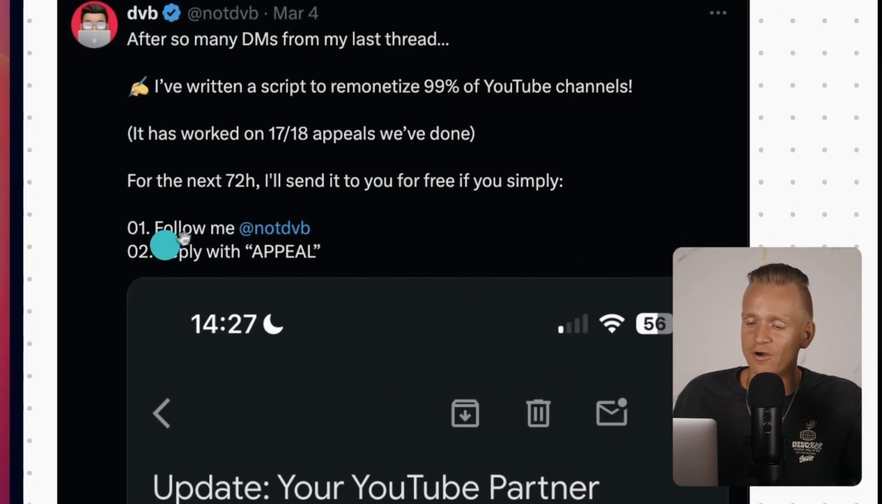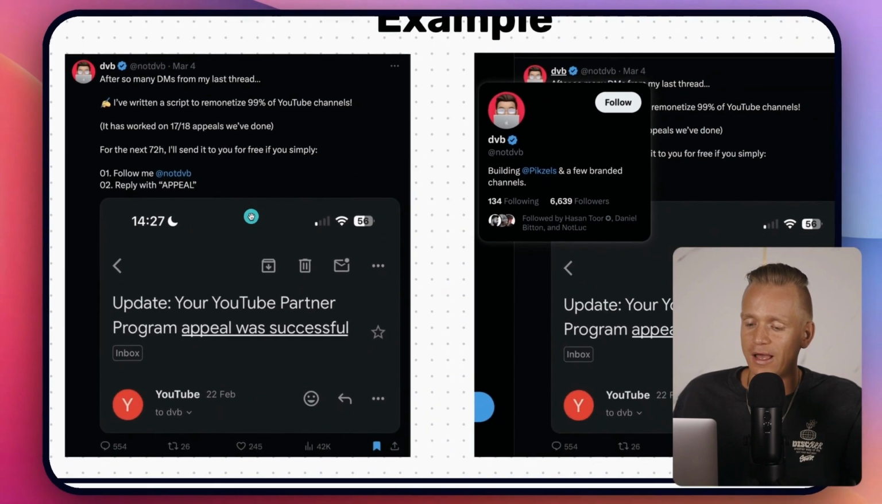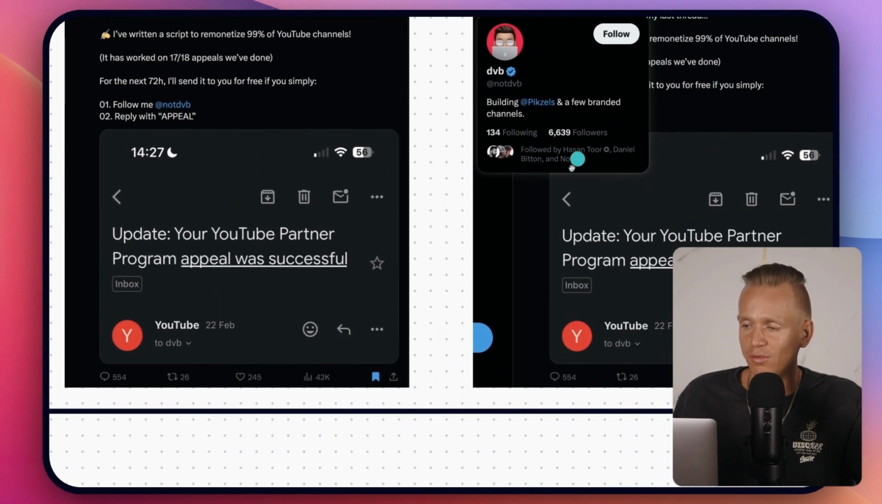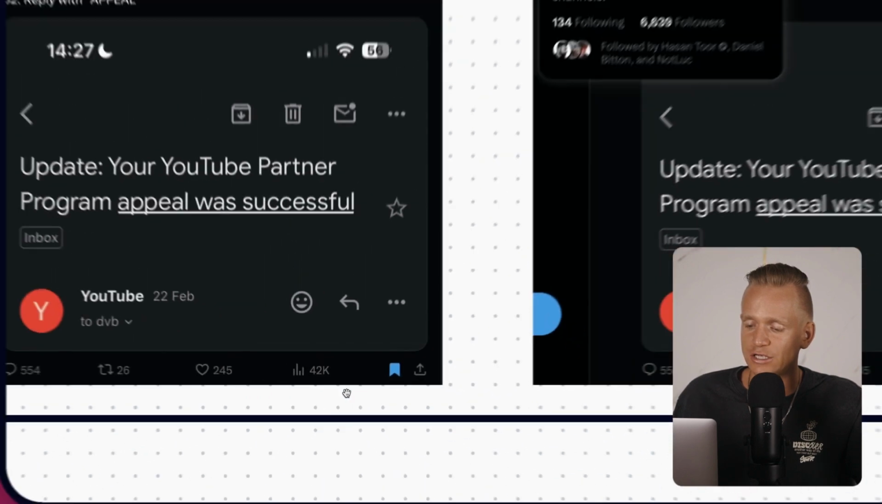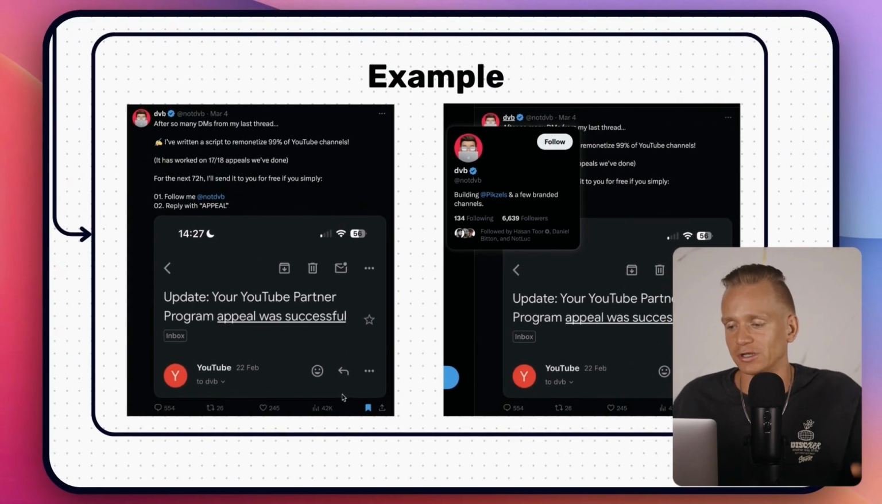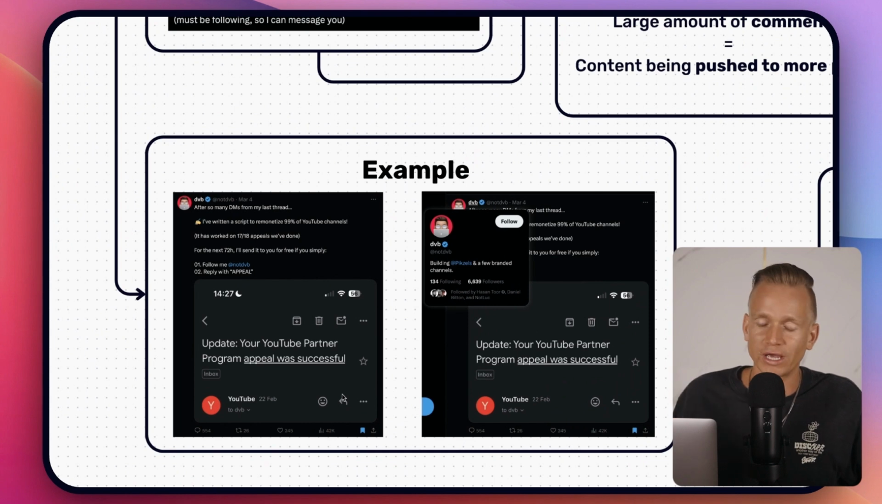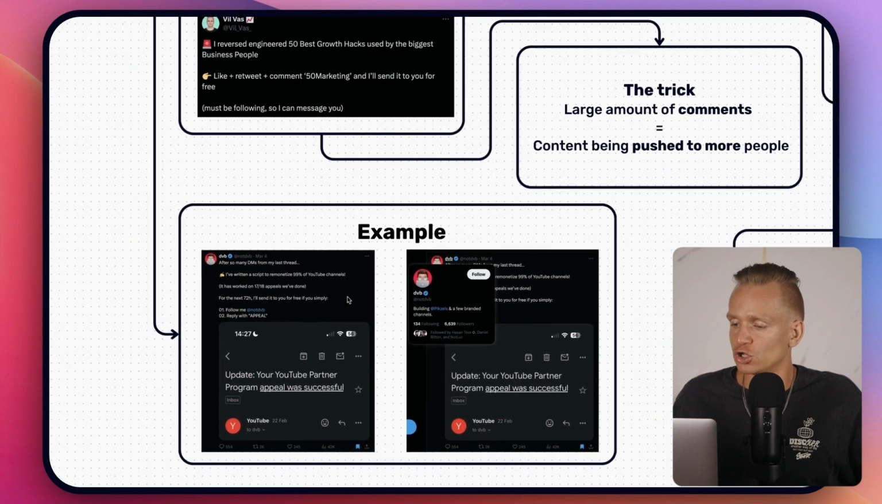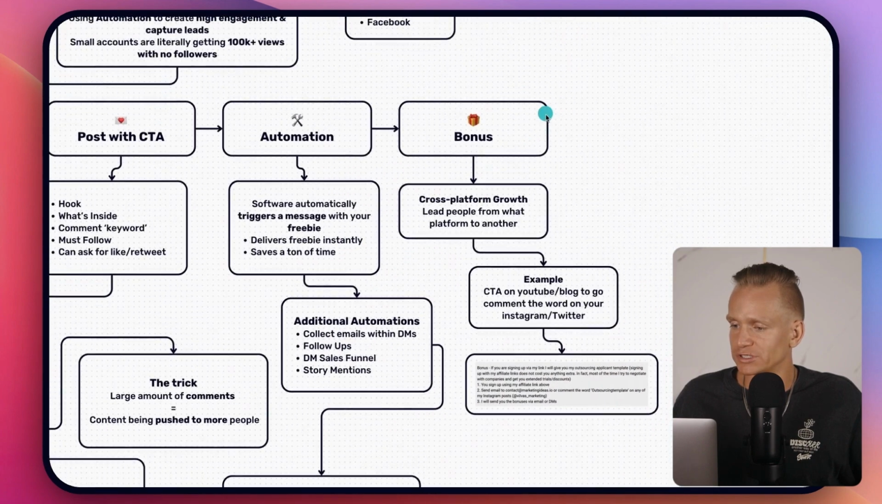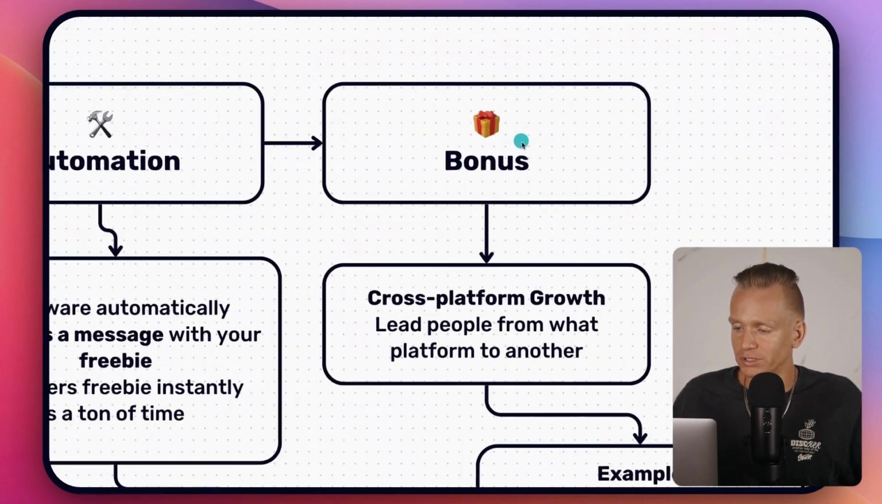So I'll send it to you for free, follow, reply, and so on. And as you can see, with almost no followers, this is getting 42,000 in engagement. And this is just the first screenshot I captured, but I've seen way crazier results. This is on Twitter, and it works really well on Instagram as well. I've seen people with just under 10,000 followers getting hundreds of thousands of views on their reels with a super simple setup like this. So now let's go to the other step, that is the little bonus.